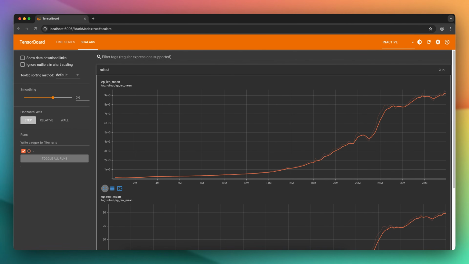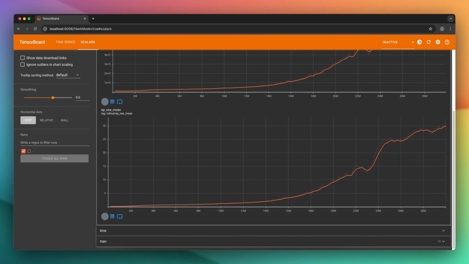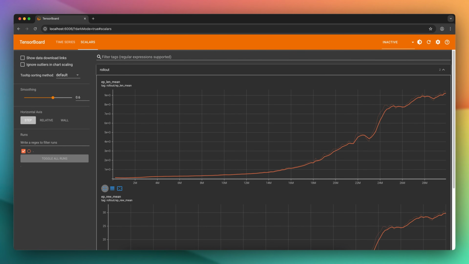You can use TensorBoard to help monitor the training progress. The first plot shows the mean episode length, which is how long each agent is able to bounce the ball for on average. The second plot shows the mean episode reward. We can see that the plots are highly correlated. This is expected, since bouncing the ball for longer should result in a greater reward.